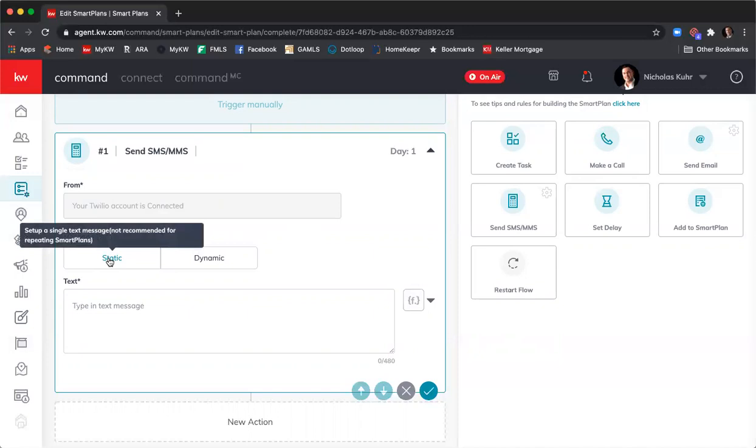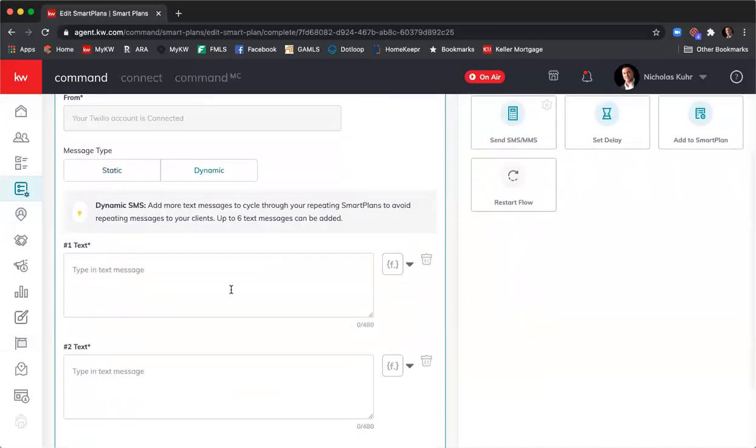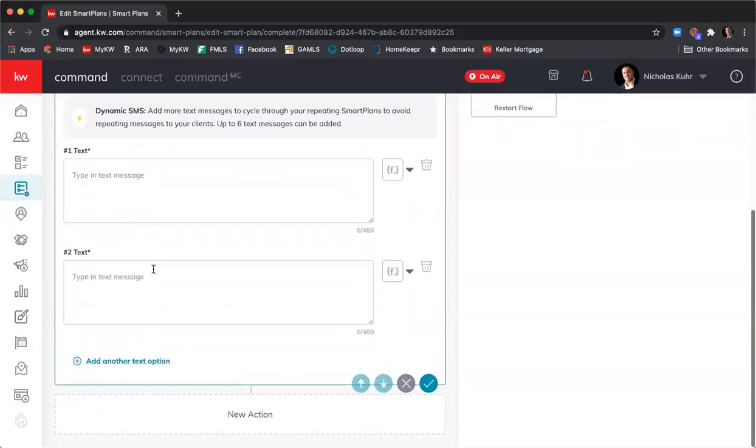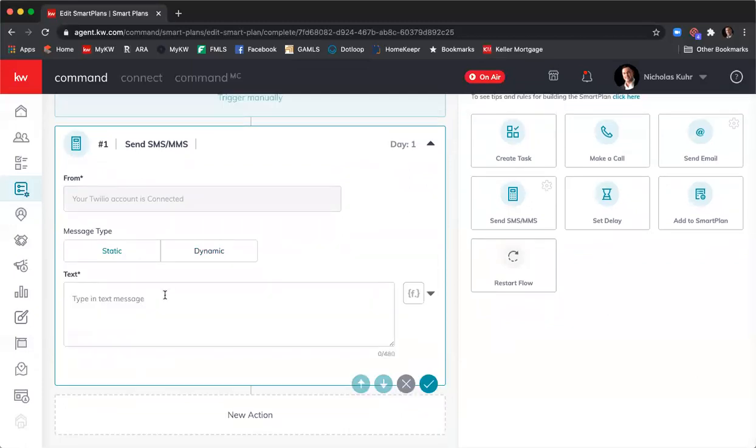Message type is going to default to static. But remember when I was showing you earlier that you can go through a smart plan multiple times. And so if you want every time they go through a smart plan to be a different text message, so it doesn't seem like they're just getting the repeat information, you can set dynamic text messages. And you'll see here, it allows us to write multiple text messages. So text 1, 2, 3, and we can add another. So that way, every time they go through it, they get different information. But for today, I'm just going to set up a static text message.